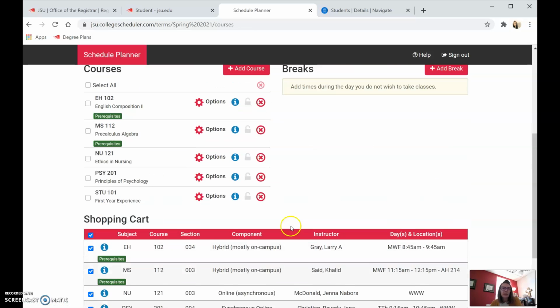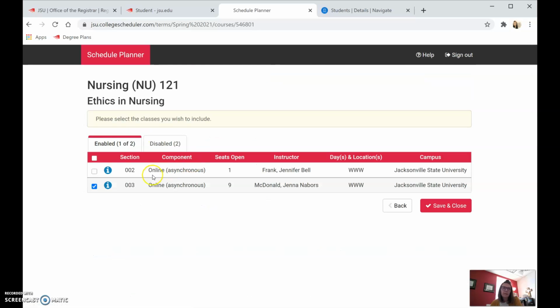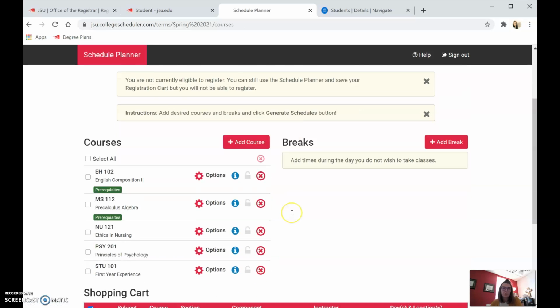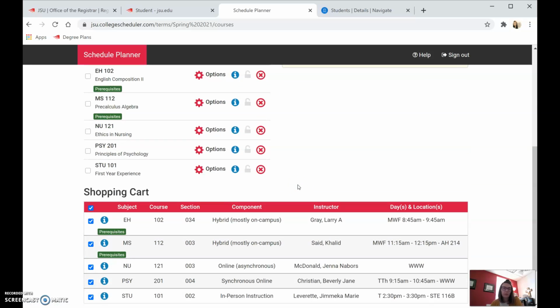And then I am going to go to the nursing. And once again, if the check mark is there for the one you had selected, take that one off and then go to one that you want to go to. Save and close. All right, this is what you need to do.